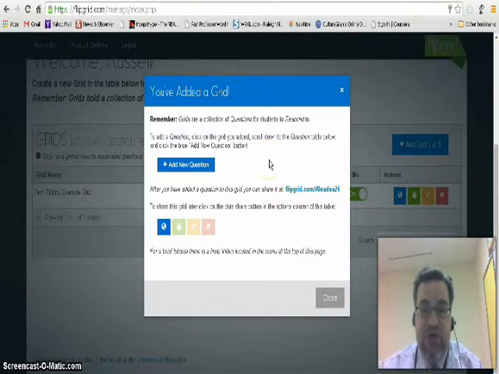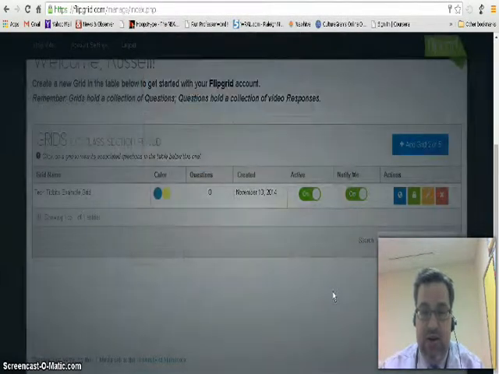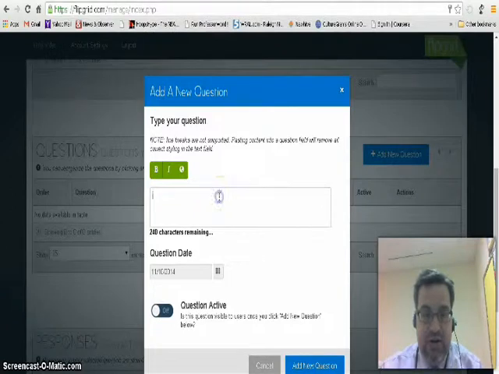Grids are a collection of questions for students to respond to. To add a question, click on the grid you added, scroll down to the question table below, and click on the blue Add New Question button. So I'm going to click that. Add a question. Add new question.